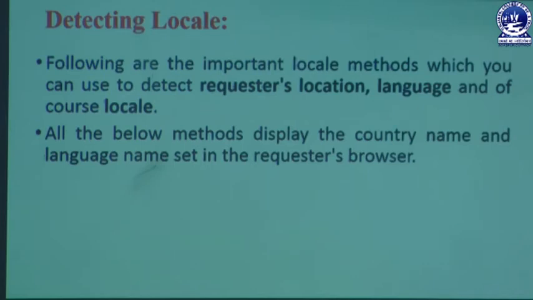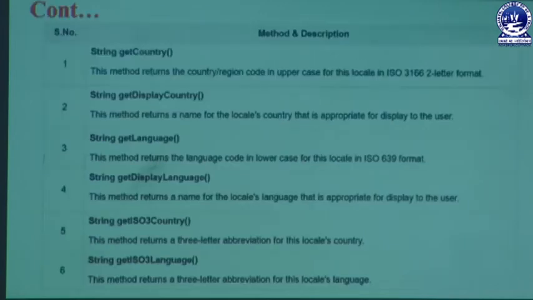So here we have some steps for detecting it. Following are the important locale methods which you can use to detect the requester's location, language and codes of the locale. All the above methods are generally used in our JSP part to detect the different locales and the specific type of language. Here we have some methods which are defined in this slide.